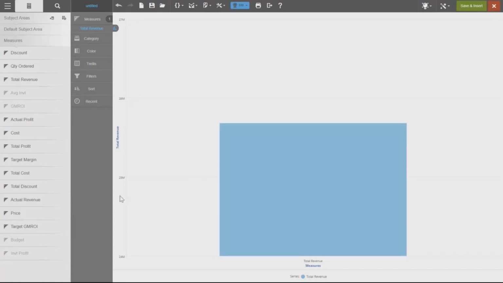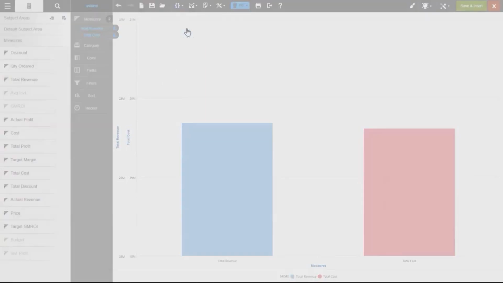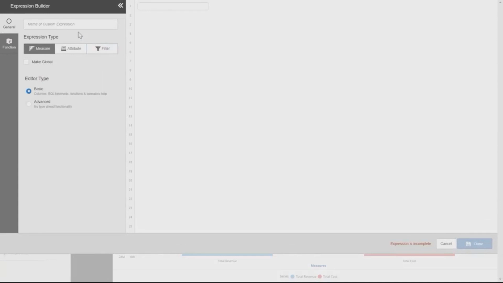From there, maybe I also want to add another measurement to the report, maybe total cost. I don't have to drag and drop. I can just click once and it'll bring total cost into that report as well. Now, when it comes to creating our own custom calculations, we have a tool set here which is called the BQual editor, where you can go out and define and create your own custom calculations from scratch.